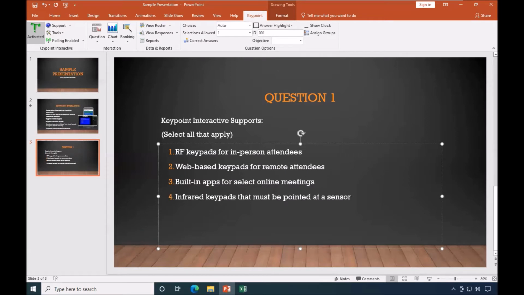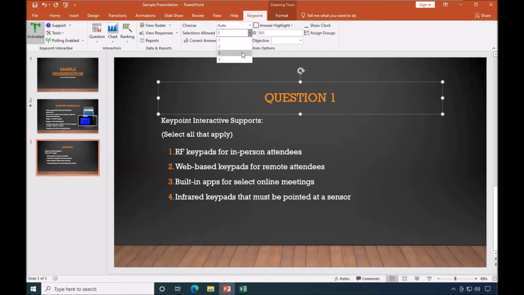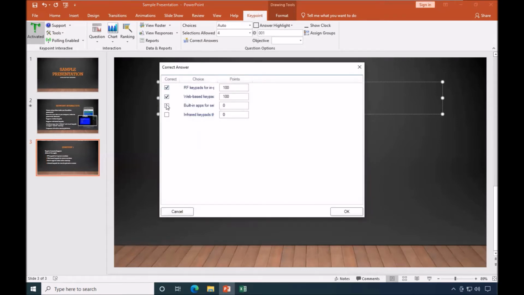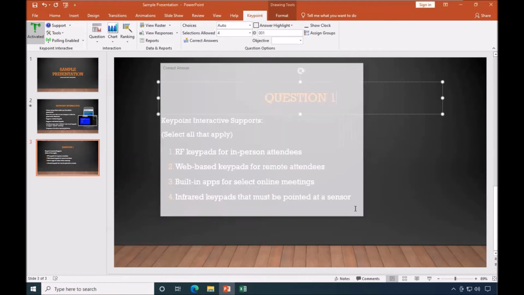Now, by default, Keypoint is still only going to let participants choose one option. We change that up here on the Keypoint tab. The setting called Selections Allowed is how we control how many different responses participants can send. In this case, we'll let them pick all 4 if they want to, even though that would be incorrect. Speaking of correct answers, I can also choose all 3 of those here.